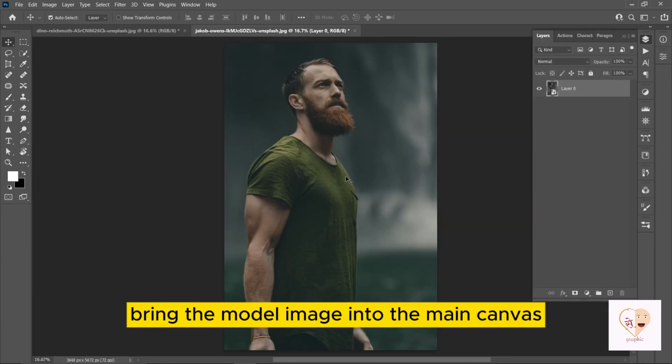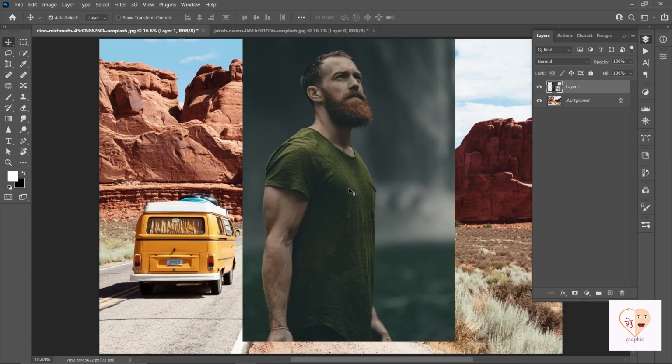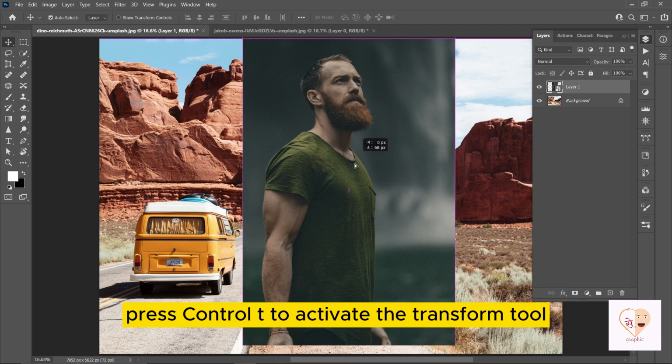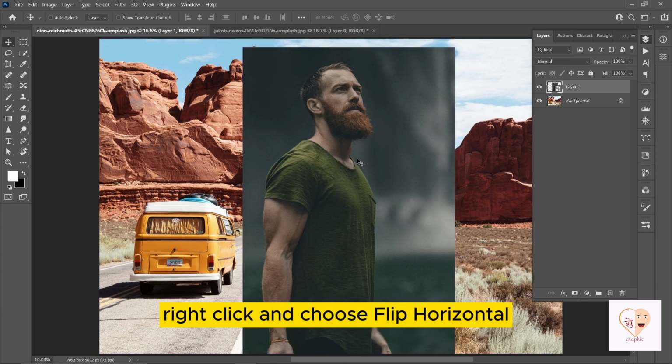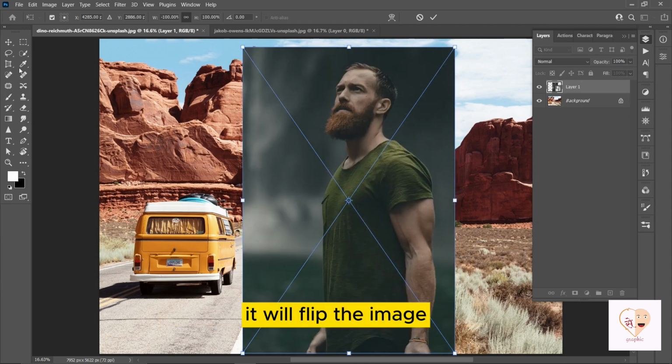Bring the model image into the main canvas. Press Ctrl+T to activate the transform tool. Right-click and choose Flip Horizontal. It will flip the image.